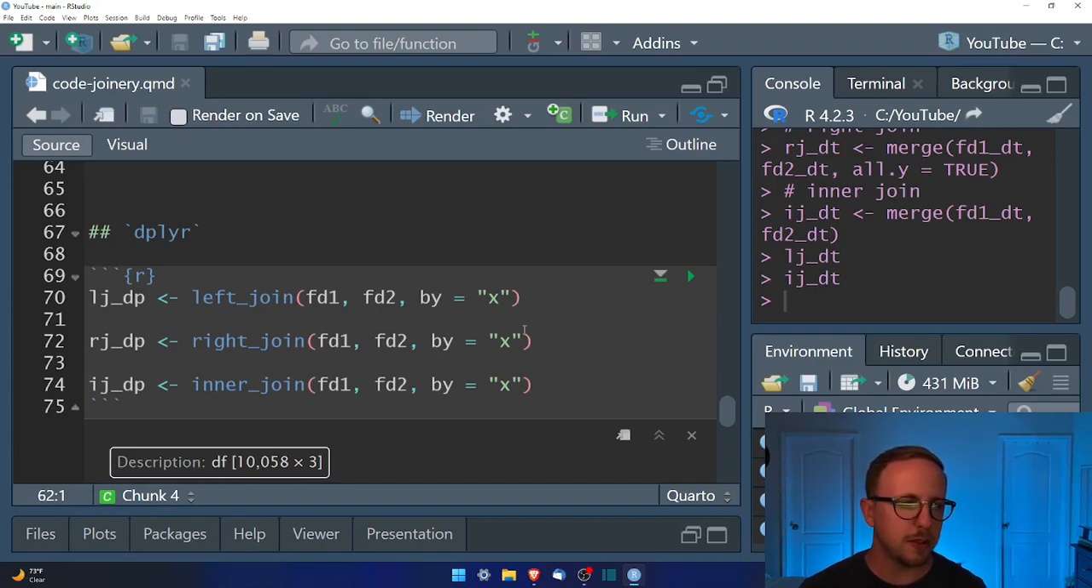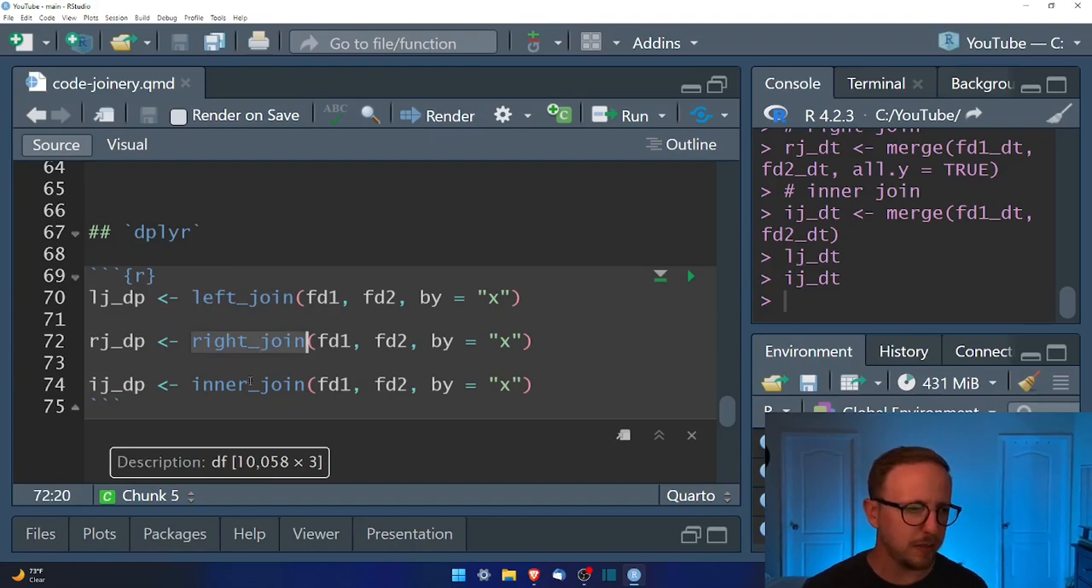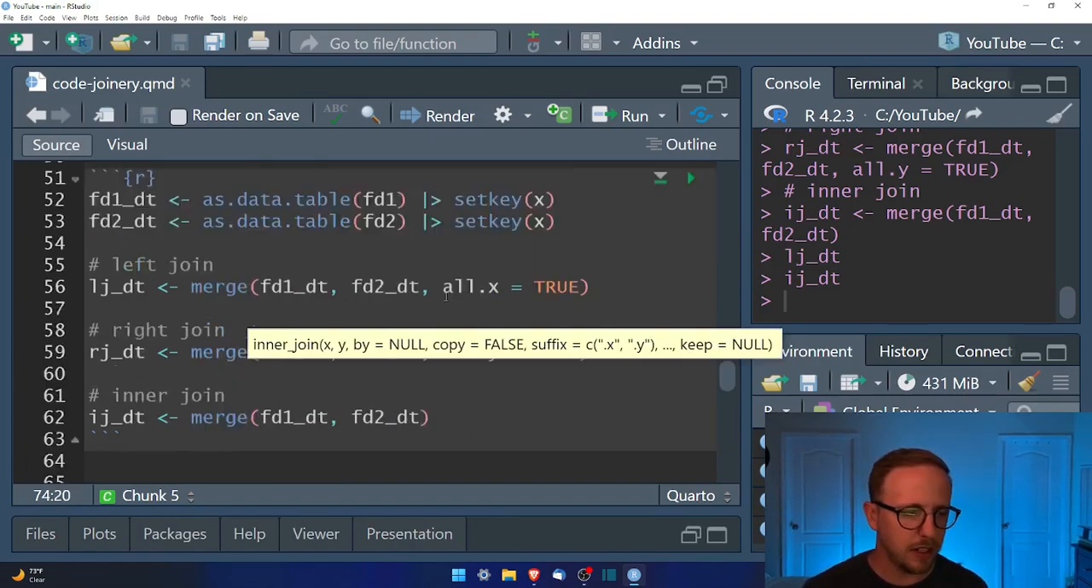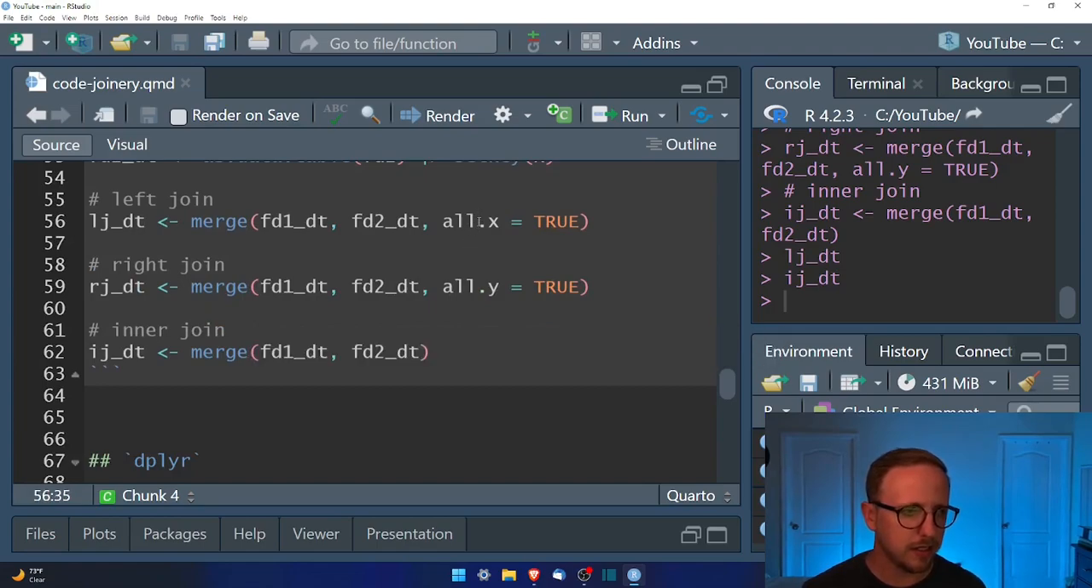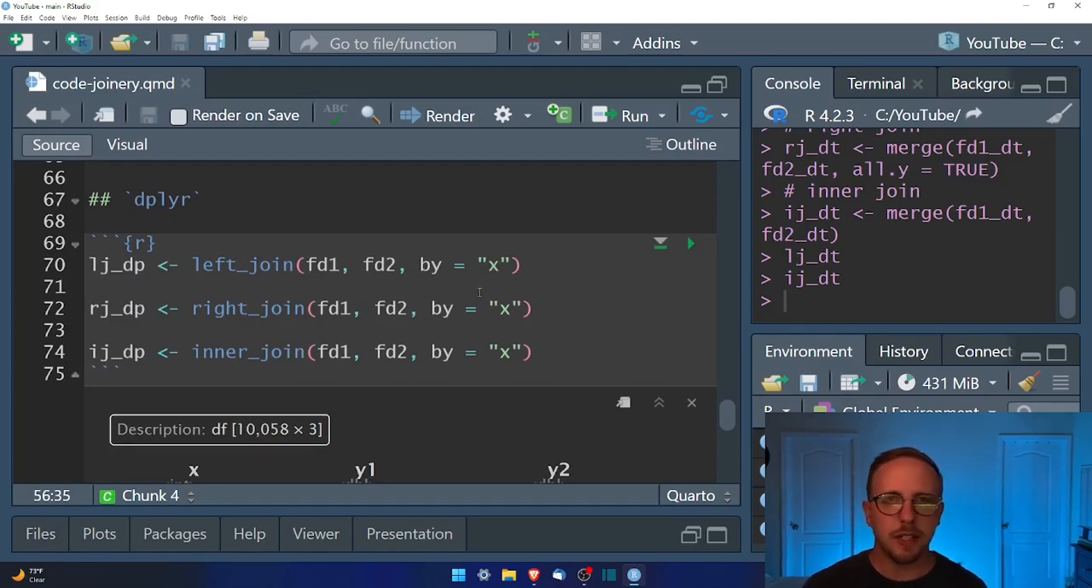The ease of use and syntax just makes a lot more sense to me with dplyr and the tidyverse in general. And so for left join, we're going to call a function called left join. For right join, we're going to call right join, and for inner join, we're going to call inner join. And to me, that's just a lot simpler than having to remember all.x is a left join, all.y is a right join. It's just more intuitive to me. And obviously, everyone has their own opinion. Everyone has their own preferences.